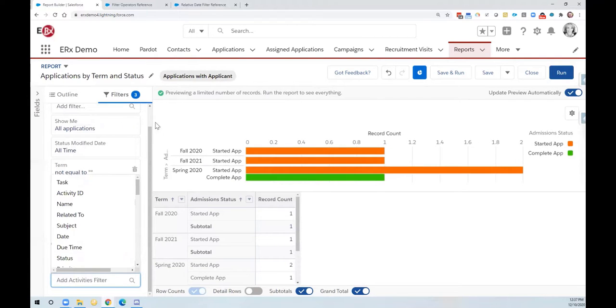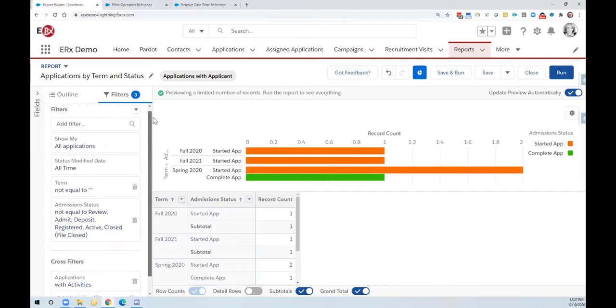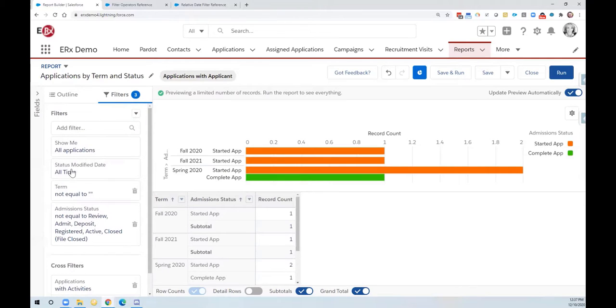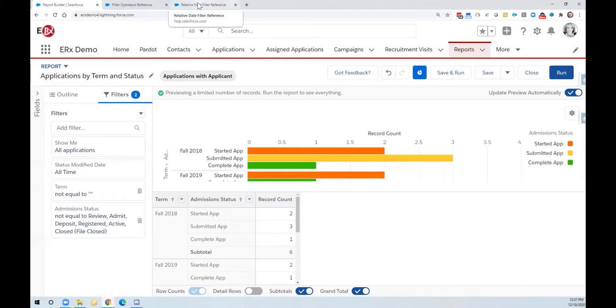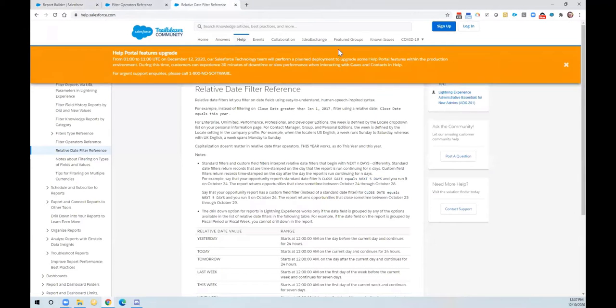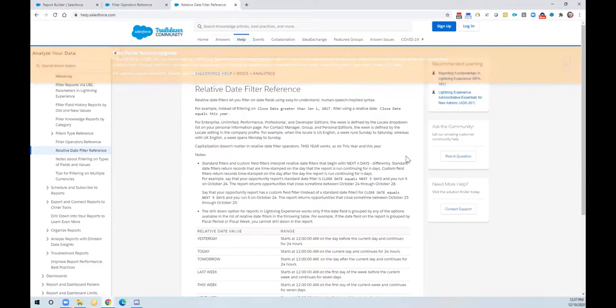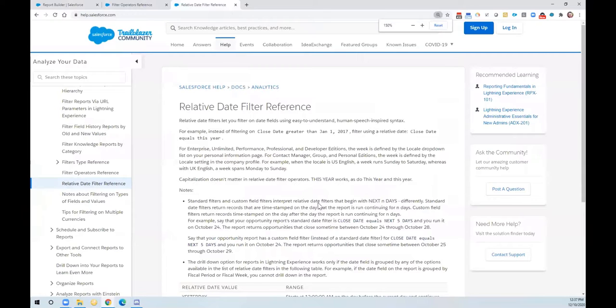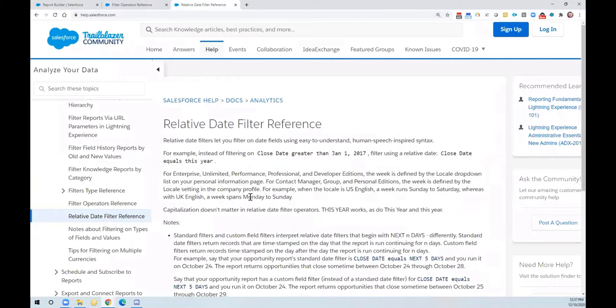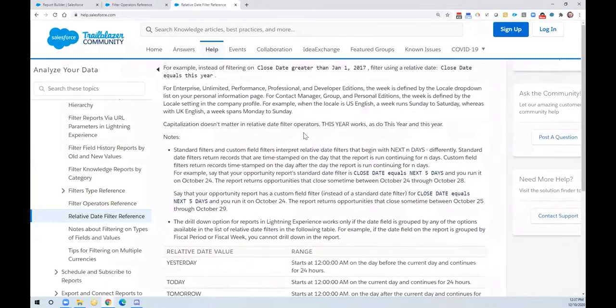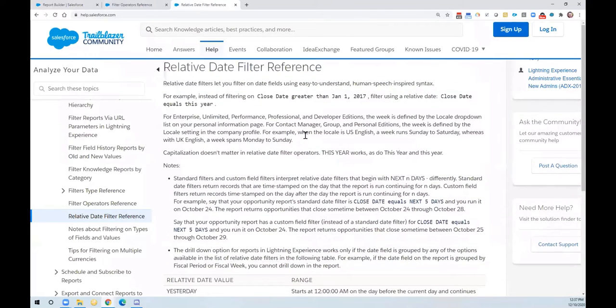Other things I just want to mention here are related to dates. Right now we have the modified date, all time. I'm going to go ahead and get rid of this cross filter as well, so we don't have this anymore. But as we go through this, I wanted to show you this help article by Salesforce that I would bookmark and save. I'll make sure to link it in the documentation, or I'll link it related to the video on our help site.